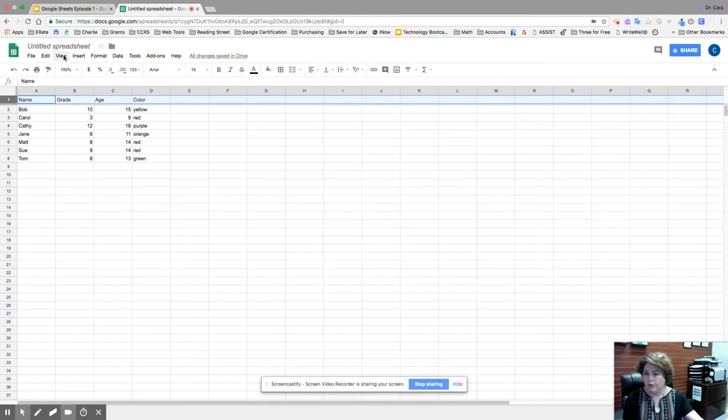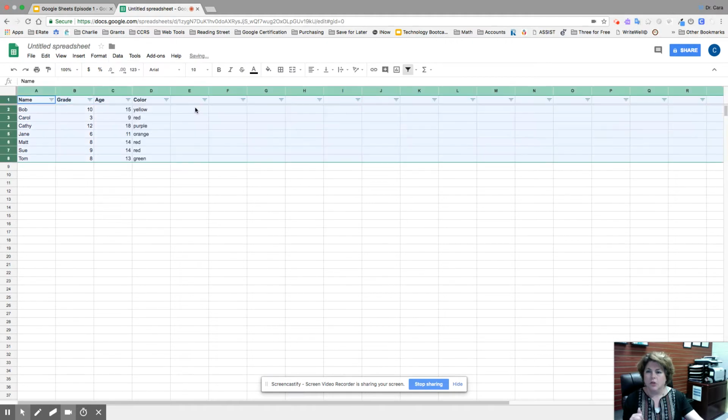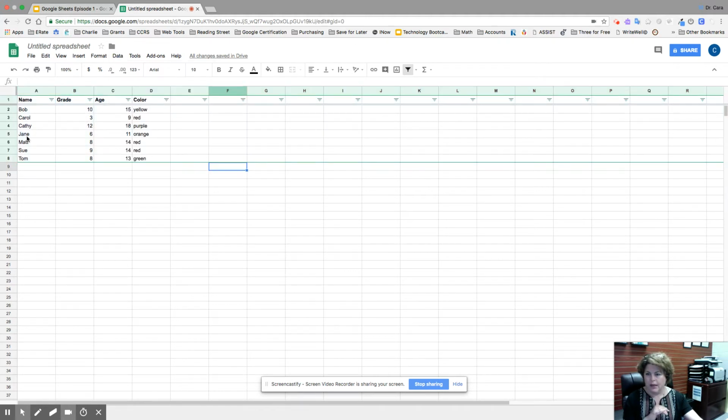I can go to View, go to Filter Views, go to Data, create a filter. Okay, did you see that? I'm sorry I messed up right there real quick, but Data, create a filter. And you see now I have these little arrows. Now watch the cool thing.